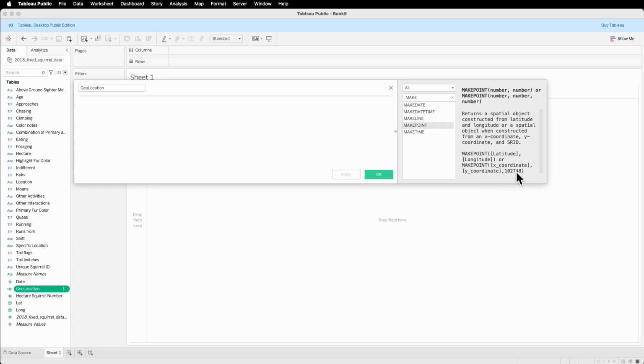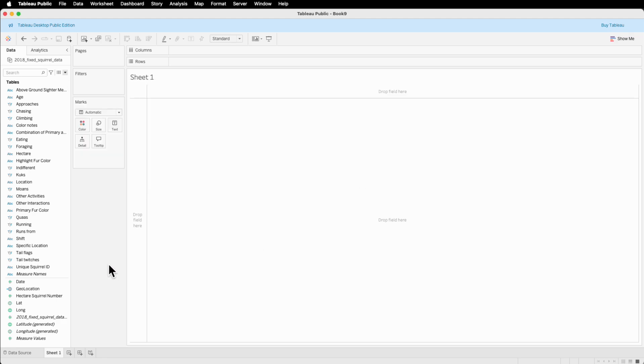If you read the description, given latitude and longitude information, it can convert it into a geo point, a spatial object basically, that Tableau can work with. So I'm going to put in the latitude and the longitude. This is going to be read directly from our database. So you can apply, the calculation is valid, and then say OK. Now you will notice that geolocation has a globe symbol. Now we finally have something that we can use.